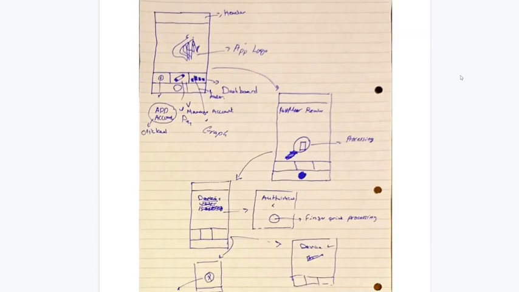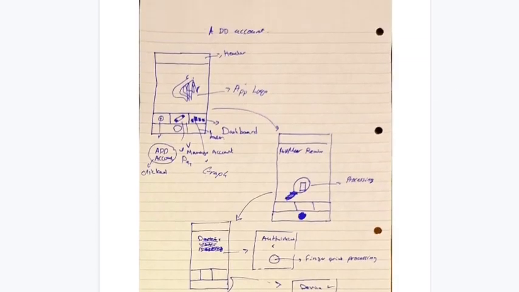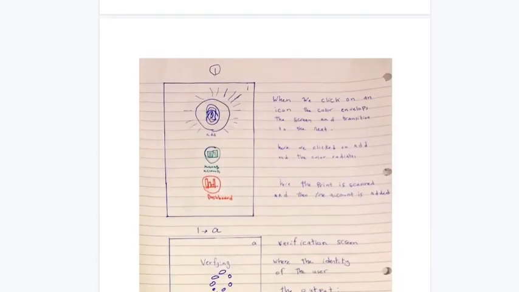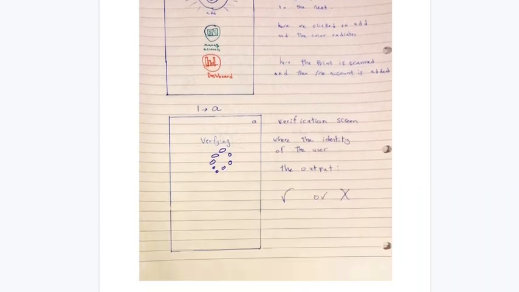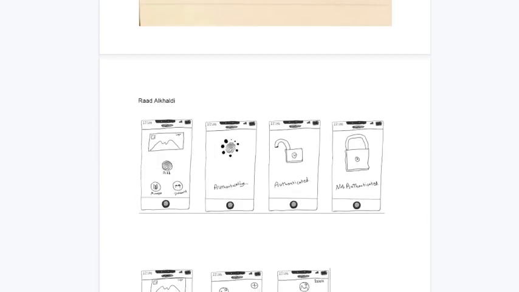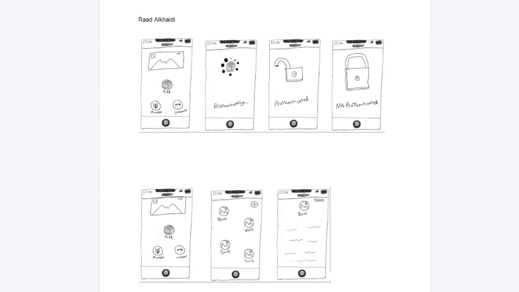This is Khalid Smehi's design. He used the horizontal bar at the bottom, and we like that very much. This is my design. I incorporated colors into my design, but the main criticism was that these colors served no purpose other than being there. And this is Raad's design. This design was simplistic, clean, and served the purpose.